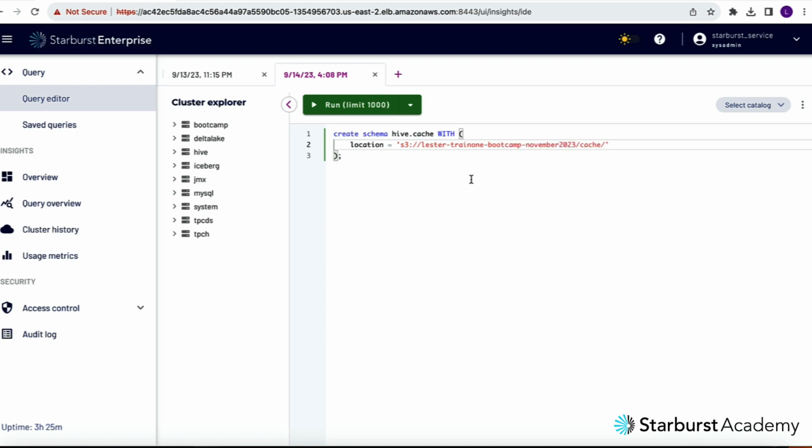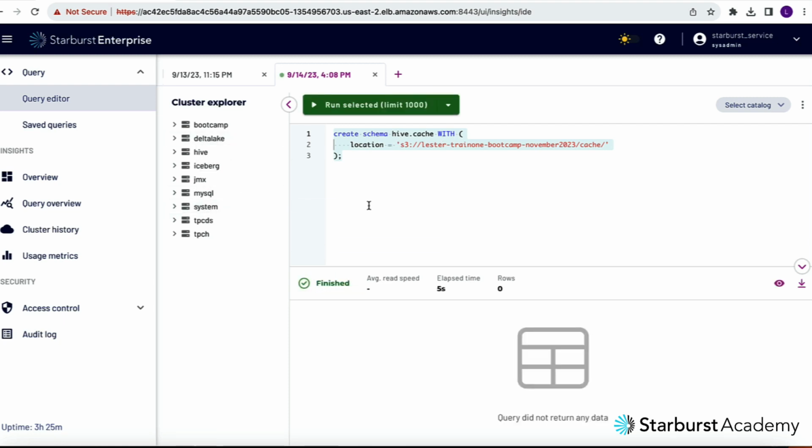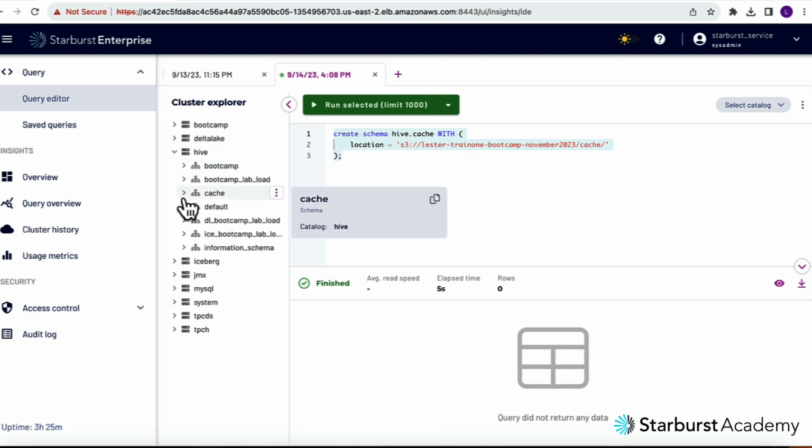And what am I doing? I'm saying I have an S3 bucket, and within that S3 bucket I want to store my cache values. So I'm creating a schema. Let's run this: create a schema in my Hive catalog you see on the left here, and call the schema cache. If all goes well, we can look inside Hive over here, and there's a cache schema.